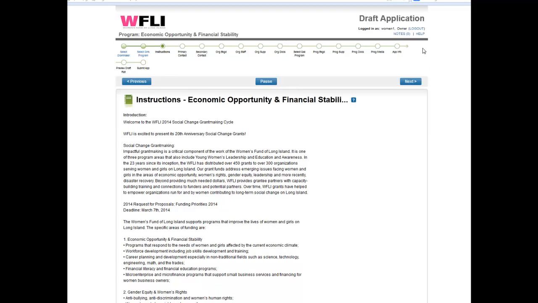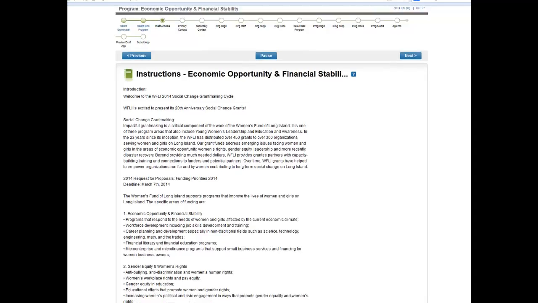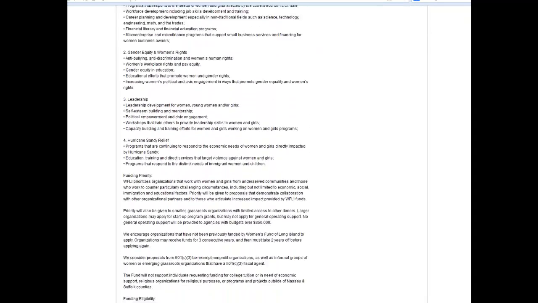There's a reminder at the top to save your work, and a progress bar has appeared showing you all the different pages you need to go through in order to submit your application. Currently we are on the instructions page. These are important instructions written by the grant maker. Please make sure you scroll down and read all of them.